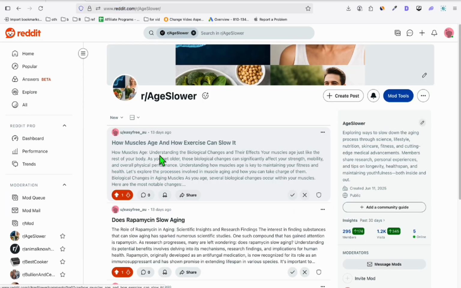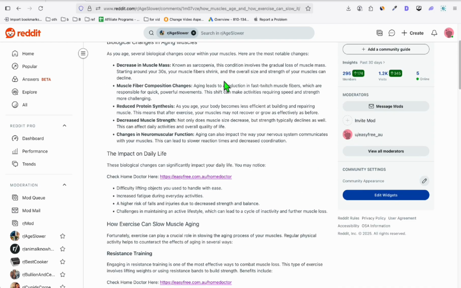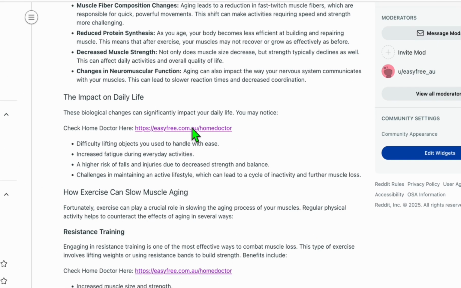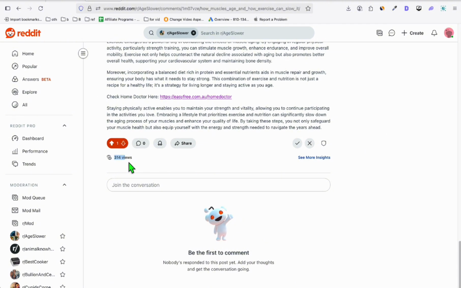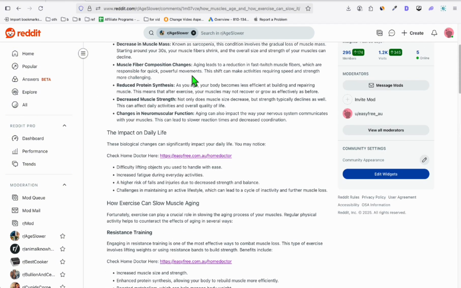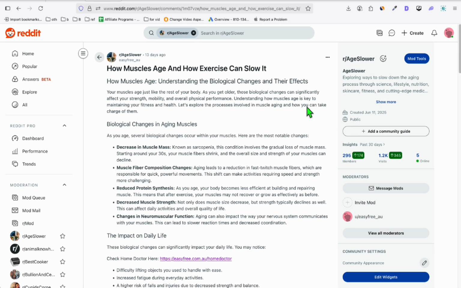So one of the examples, let's say my latest post right here, how muscles age and how exercise can slow it down. So I am directing you to an offer, and you will see right here, if you scroll down, it already has 314 views. And in this subreddit alone, we've got maybe 30 to 50 posts. So that's much organic traffic you can use to send to your affiliate link.